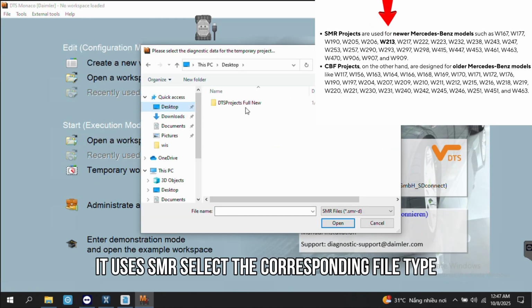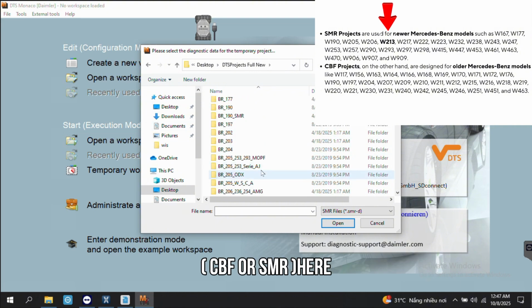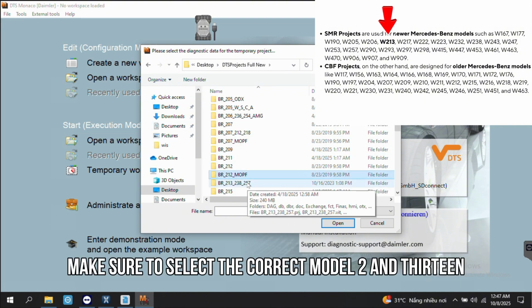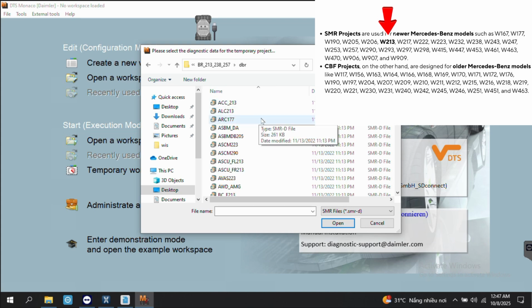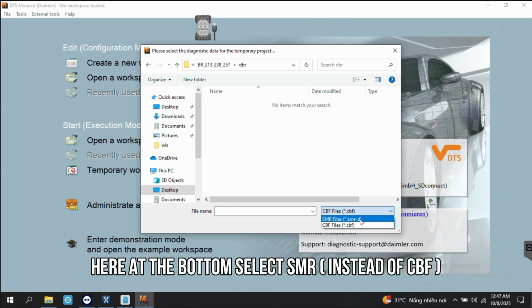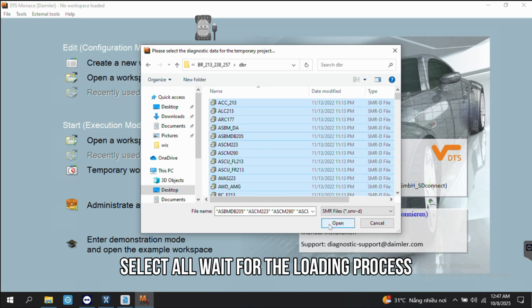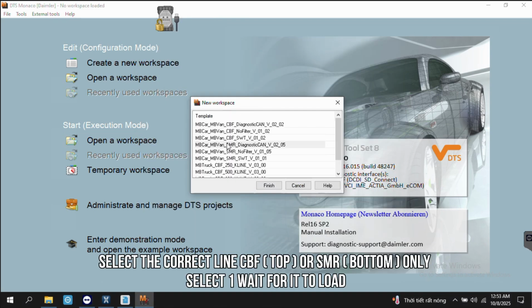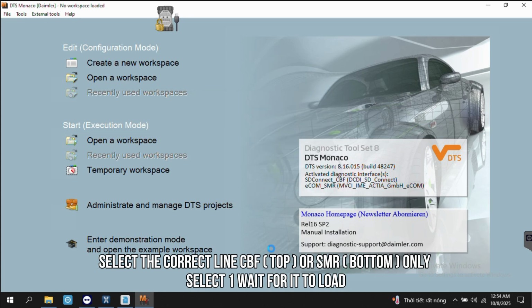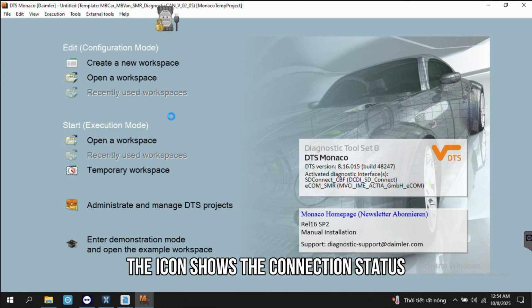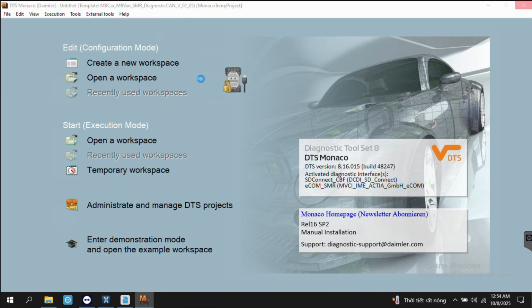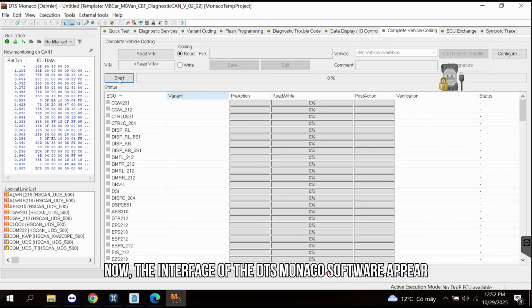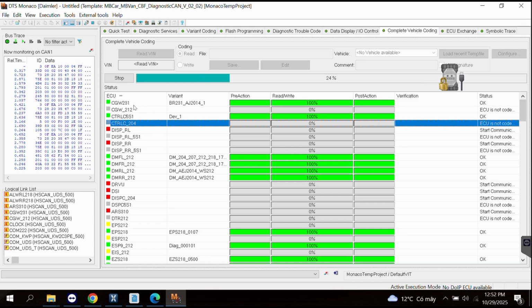Select the corresponding file type, CBF or SMR here. Make sure to select the correct model, 213. Here at the bottom, select SMR instead of CBF. Select All. Wait for the loading process. Select the correct line, CBF, top or SMR, bottom. Only select one. Wait for it to load. The icon shows the connection status. Now the interface of the DTS Monaco software appears.